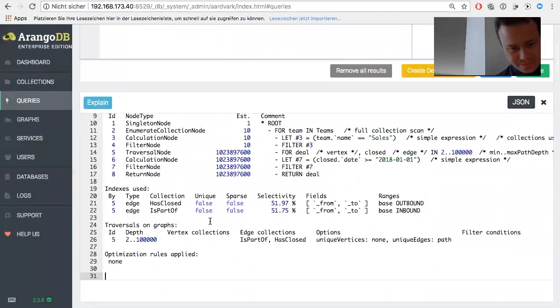And what I would like to point out as well is that I can use indexes, and the query optimizer will figure out which index is useful at which point. So here we see in the explain that we have an enumerate collection node. Enumerate collection node means that we have to iterate through the entire collection. My collection now has 10 documents, which is not too expensive, but for 10 million documents, it may be super expensive. So instead, we should use an index. And as we are filtering on the name attribute, we will just create an index on it.